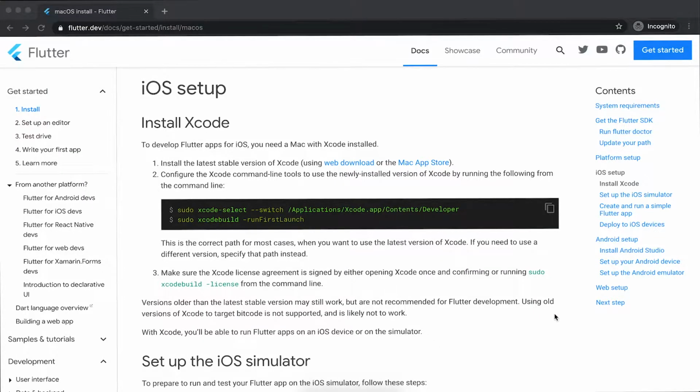Hello everyone. In the previous video we saw how to install a Flutter app into an Android emulator. Now in this video we will see how to install the same app into an iOS simulator.